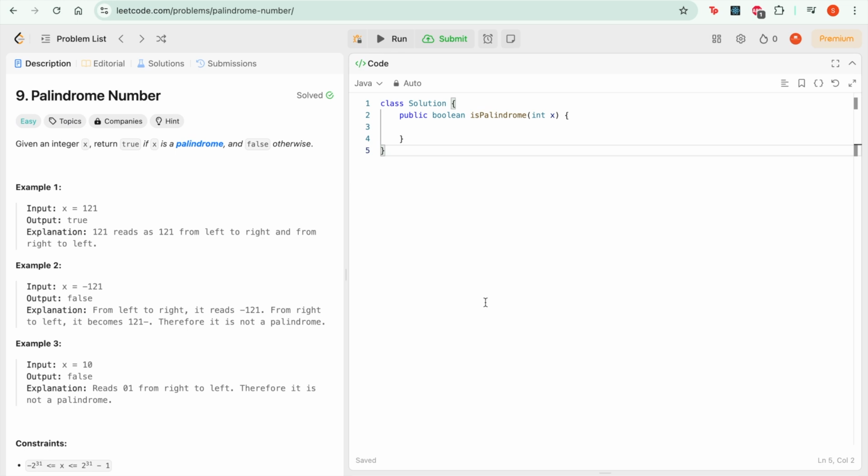Today we'll be doing Palindrome Number, which is an easy LeetCode question. It says, given an integer x, return true if x is a palindrome. If you hover over the word palindrome, you are given the definition, which says an integer is a palindrome when it reads the same forwards and backwards. For example, 121 is a palindrome while 123 is not.